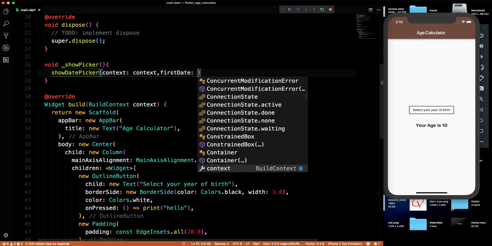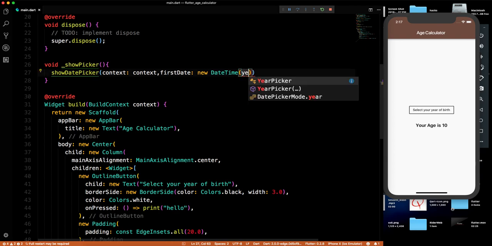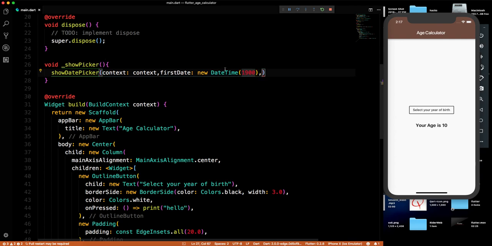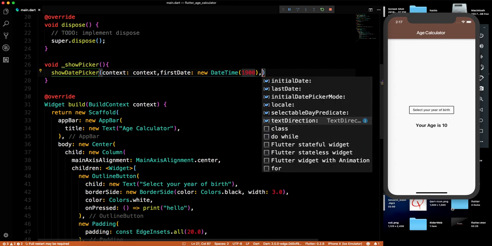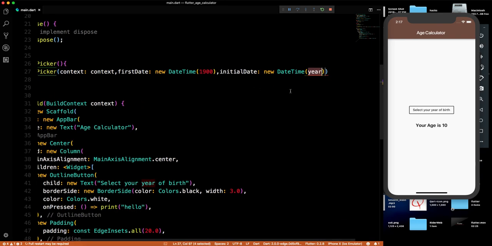So first date would be, let's say, new DateTime, and let's give it a year. First date should be 1900, which is fine I guess, because we will start from 1900. I don't know whether someone is still alive who was born before 1900, so that's my thinking. Again, you can change it. Now the initial date, which is what you will see when you open the picker. Let's say again new DateTime, with the year 2018, because it is 2018, so we want to show that only.